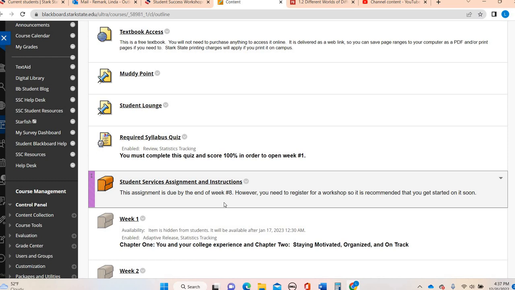Ultimately, what you'll do is you'll attend whatever workshop you signed up for. At the end of that workshop, there will be like a certificate or an email or something along those lines to prove, you know, attendance. That's what you'll submit in here. You'll go in there and you'll submit that through a Dropbox.